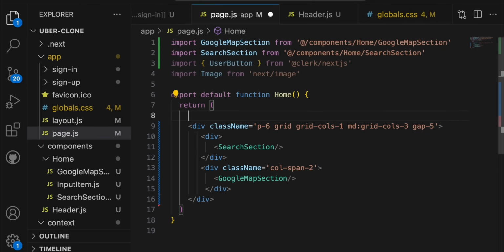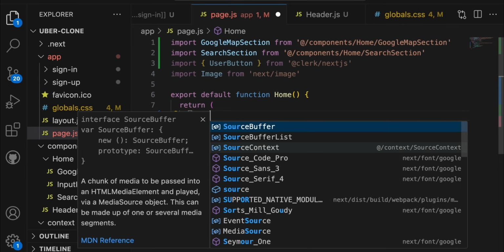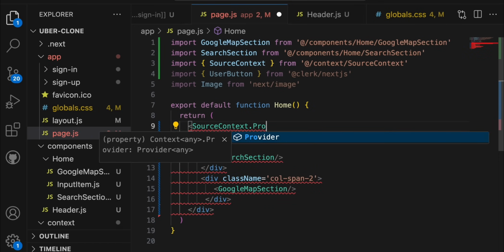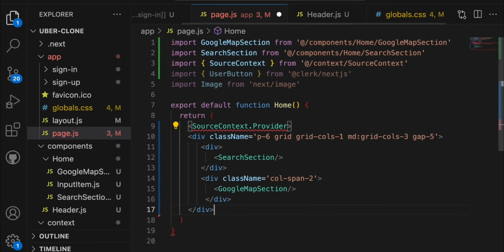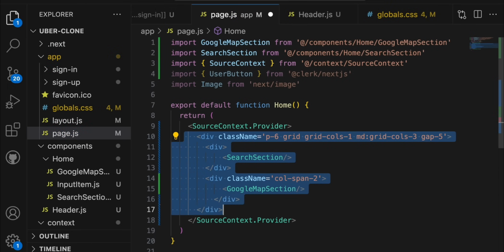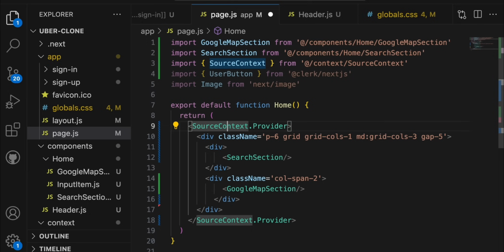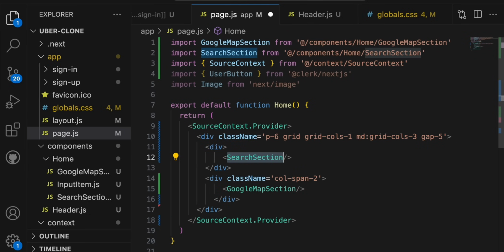So what I will do, we need to wrap all this information inside the context. So I will just say source context dot provider. The reason that we are wrapping is that whatever components we define inside this context provider, the value stored in this context will be accessible to all the components available inside this provider. As simple as that.